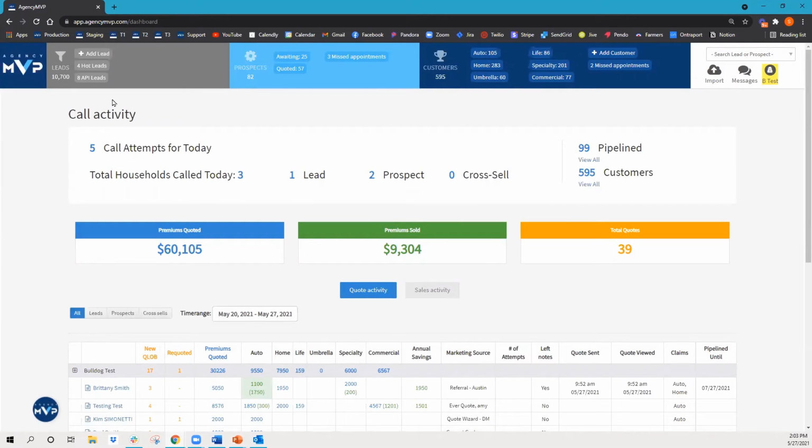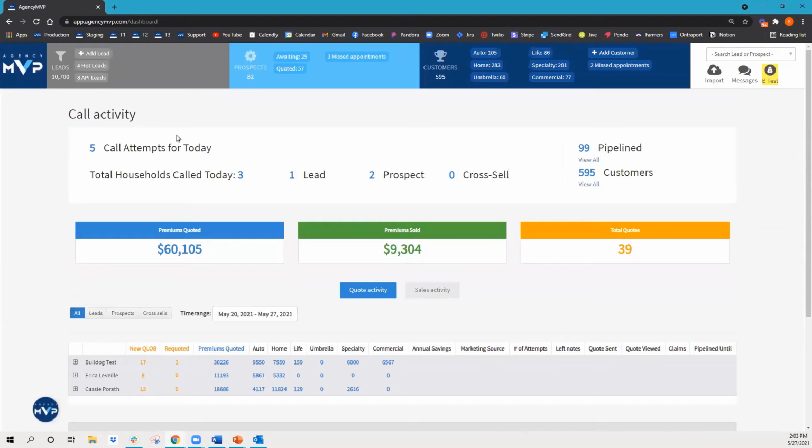Okay, so the top part is the call activity. This one is what I would really look at probably throughout the day. That way you can take a look and see what is going on, like how many calls are being logged and stuff. So this is going to show you how many calls you have logged.